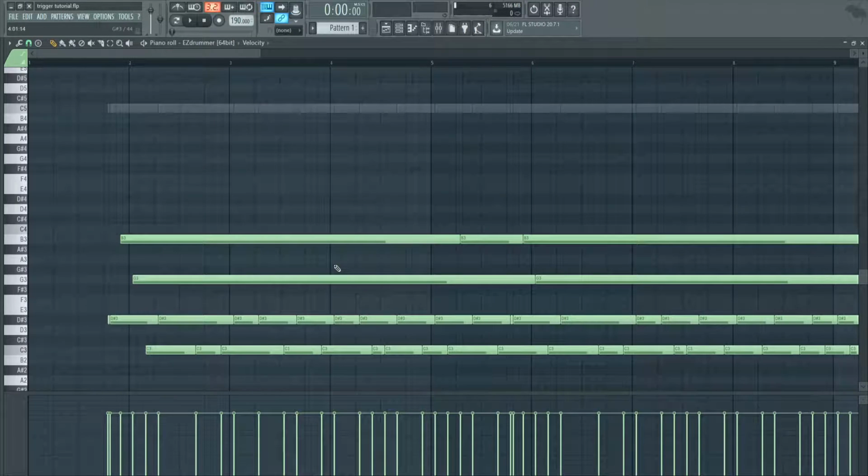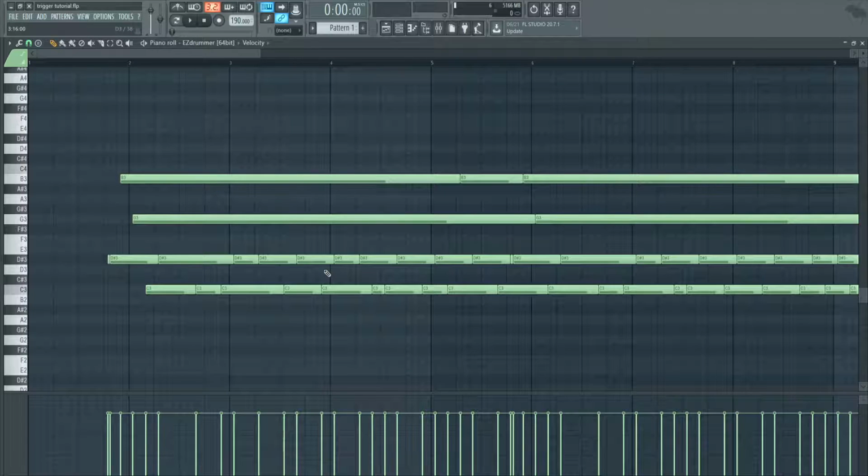I wish I could figure out how to get them to change velocity automatically, but I haven't figured that out yet. If you know how, let me know, please. I would really appreciate it.